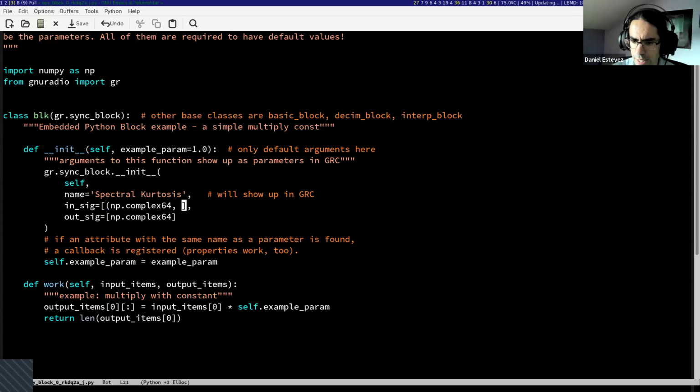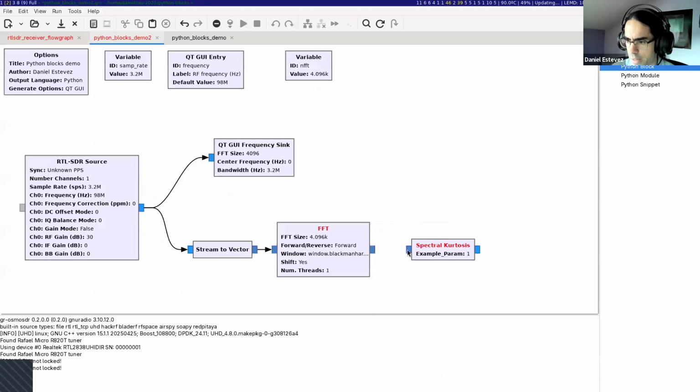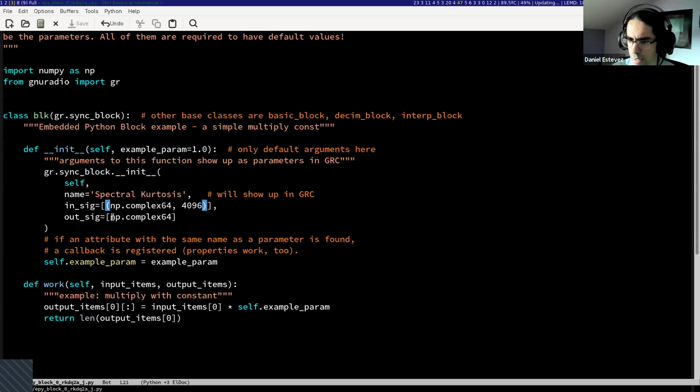Vectors are declared like this, by writing in a tuple the data type and the number of elements. So let's write it like this, 4096. And then I can see this becomes dark blue, and now I can make a connection because both of them are 4096 elements in the vector. This one's still blue because I need to set it to real, so that's float32.